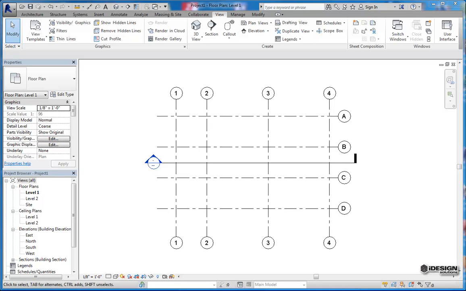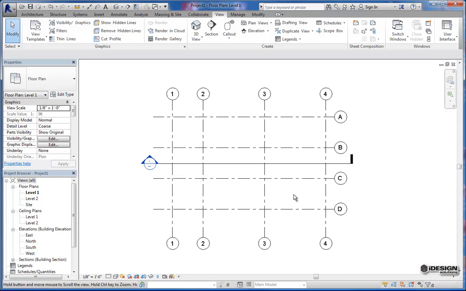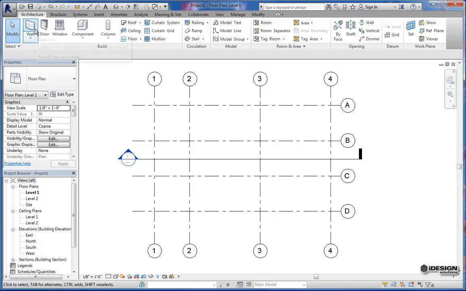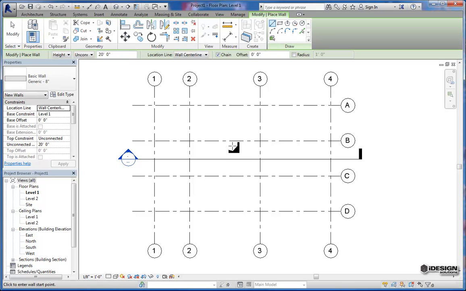Once you start creating your walls, there's a few important things that you should pay attention to in order to keep your model clean and to make your modeling process much more simple. So what I've got here is this simple grid. I'm going to come back over to my architecture tab, and I'm just going to take a look at some of the wall features here.